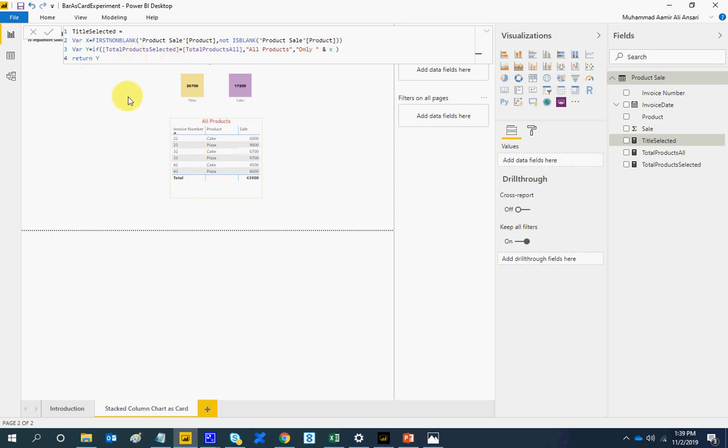So this is actually checking like if I'm comparing the product selected with the total number of products. So if both are equal, it means nothing is selected and it's going to show me all products. And if anything is selected, then it's going to show me like only cake or pizza is selected.